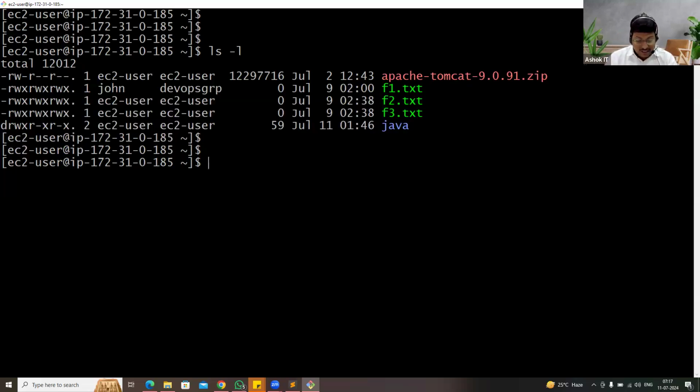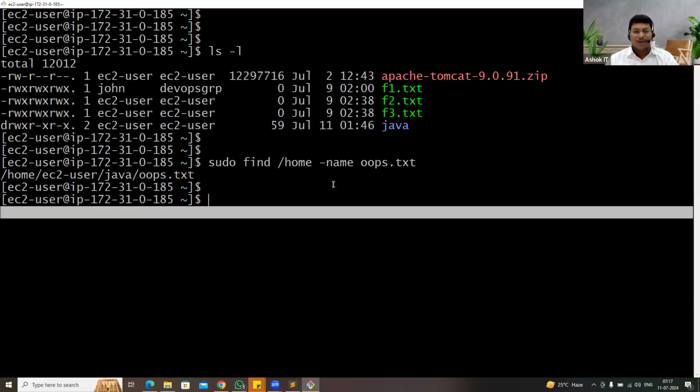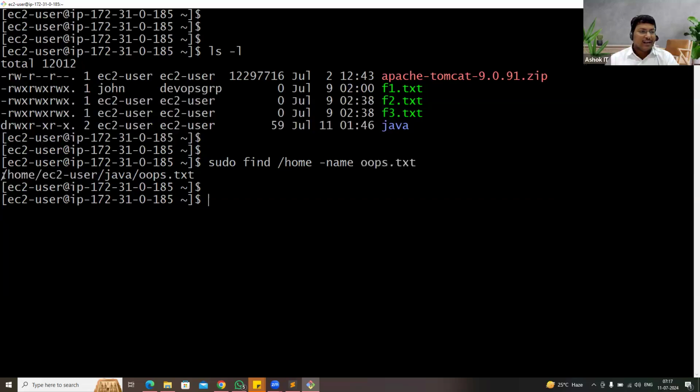Let us see here: sudo find /home -name oops.txt. Sudo means superuser doing the operation find. Inside the home directory, search for the file whose name is oops.txt. It gives me the path where that file is available: the oops.txt file is available in /home/ec2-user, inside the Java directory.